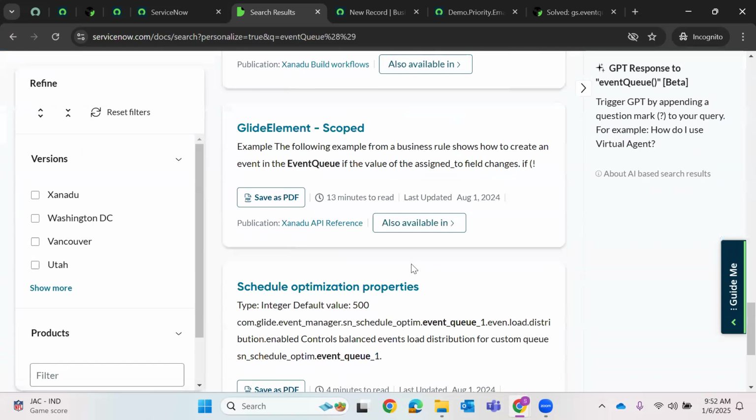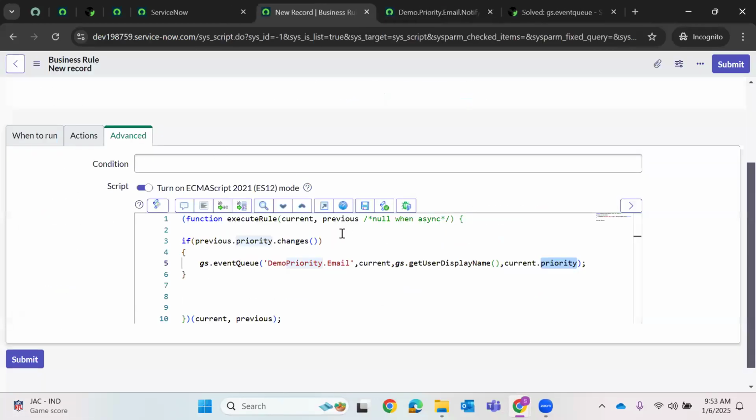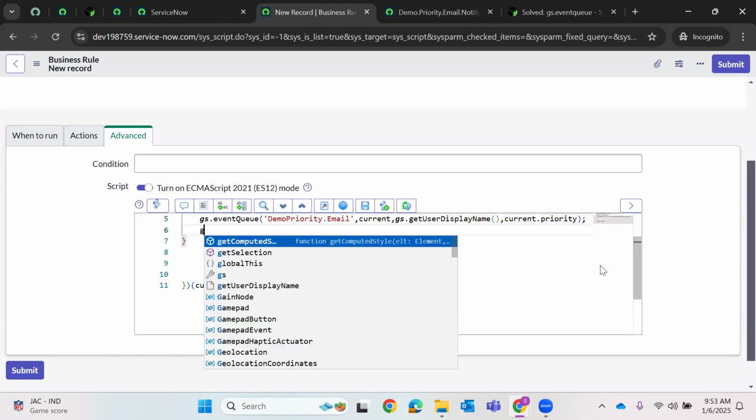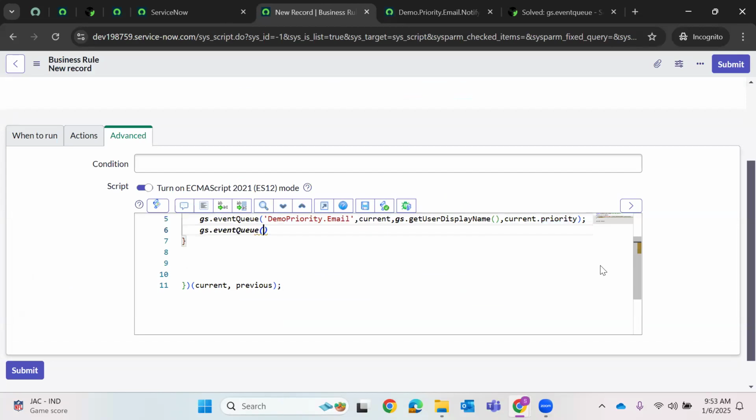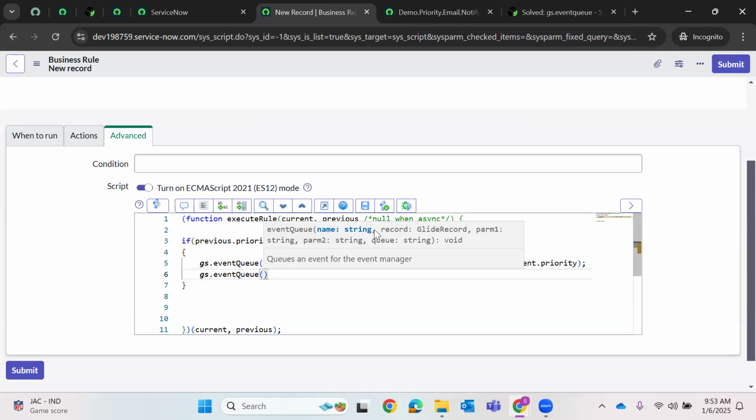Okay, I'll find some theory of it and I'll show you guys. But this is what I use multiple times for triggering notifications, right? This is the right syntax. Another way to understand this, you can also just type gs.eventQueue. It only gives you this information. It says event queue name should be a string, record, param1, param2, queue. Okay, so queue an event for the event manager.